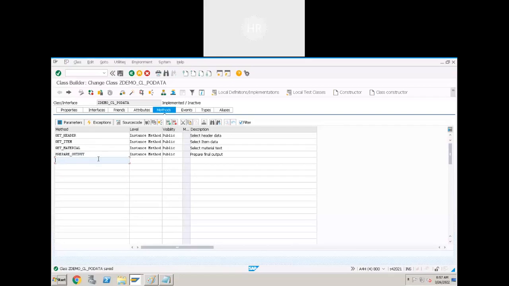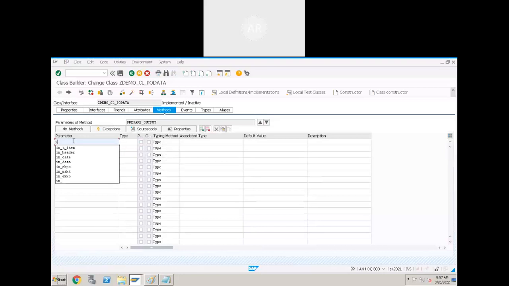Now tell me, what is the input for this one, prepare output data? All three internal tables: header data, item data, and material data. Let's define the importing parameter. IM underscore, is it a table-like structure or work area-like structure? Are we getting the single record or multiple records in each? Multiple, right? Just for naming convention, we'll use I underscore header.